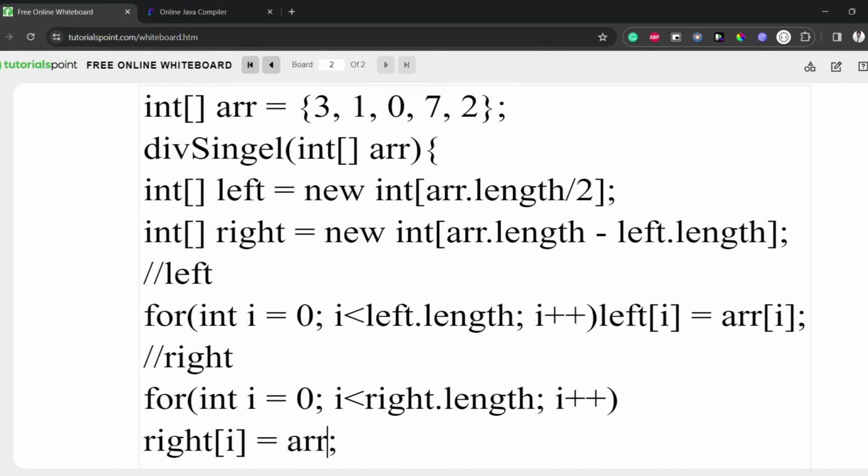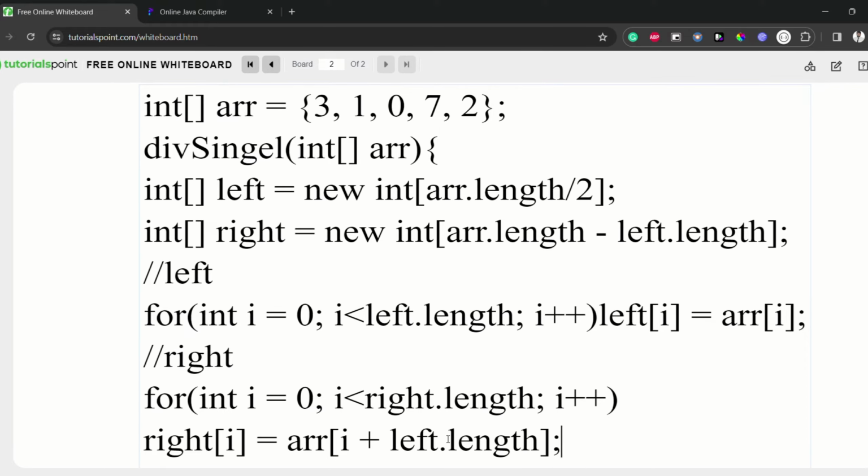Array of, this is nothing but array of my I plus, I is here 0 the first time, 0 plus the left length, which is 2 here, 0 plus 2. The first time it will be 0 plus 2, and the 2 value will be stored inside the right side of the array. After that, when I value will be 1, it will be 1 plus 2, it will be 3, and the value 7 is going to be stored, then the second value. That is our logic, some equation we are doing here.